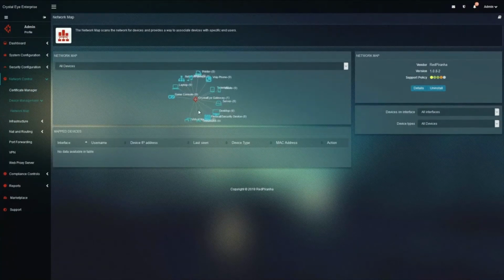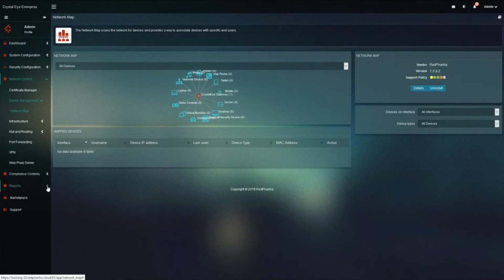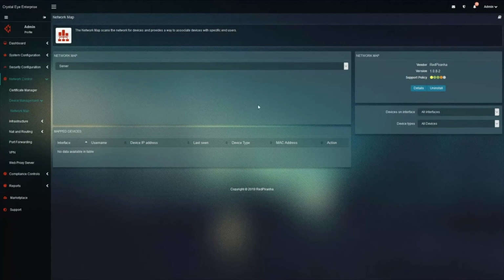So network map, this ties into the compliance control section and the compliance wizard that I mentioned before, and also a number of different security configuration options like the web proxy. You can specify certain device types that are part of those groups. So when a device is connected either with a static IP or it's given an IP lease by the DHCP service, you'll see an interface, username, IP address, date last seen, MAC address in here, and then that device can then be associated to one of these groups.